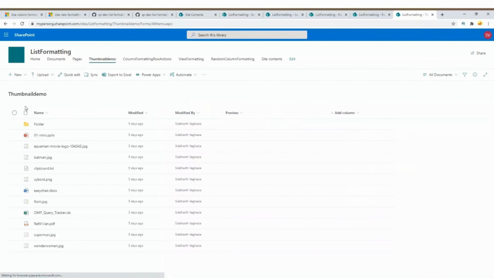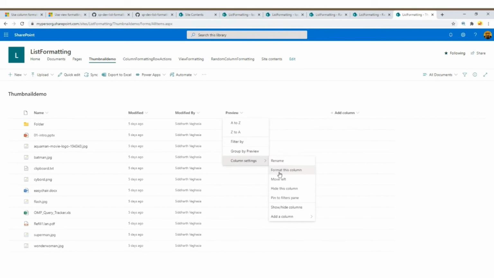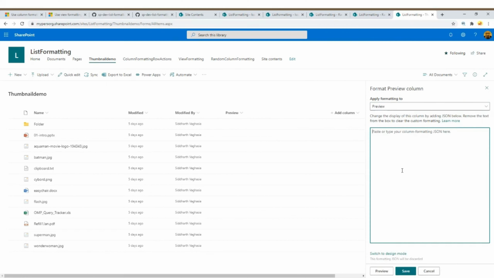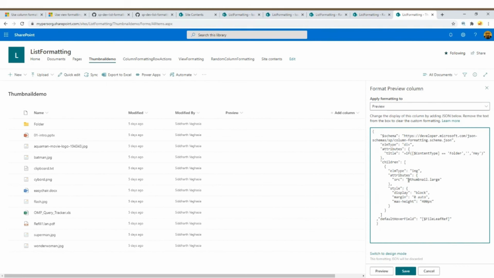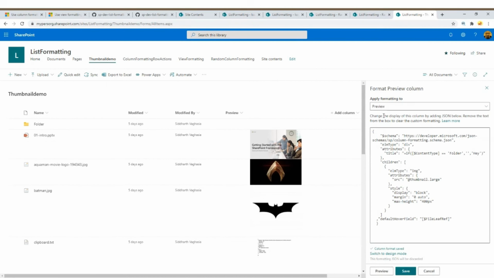Let me go to that particular library, and if you see here, I have created a preview column, which is basically a calculated column which doesn't have any value. What I will do is go and add the formatting to this. I'm using a token which says thumbnail.large. This is provided out of the box by SharePoint or Microsoft, wherein it will automatically get the thumbnail of the file and display it in the column.